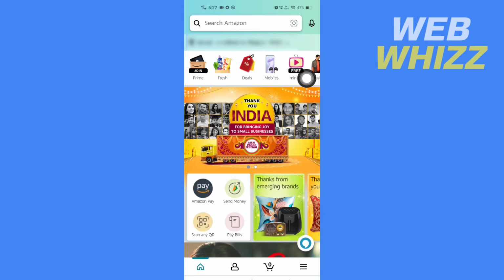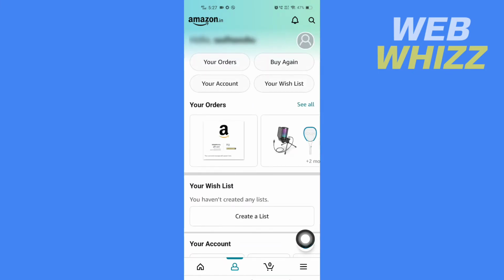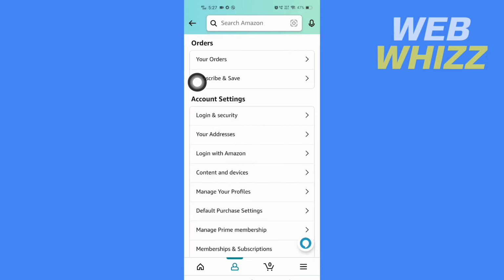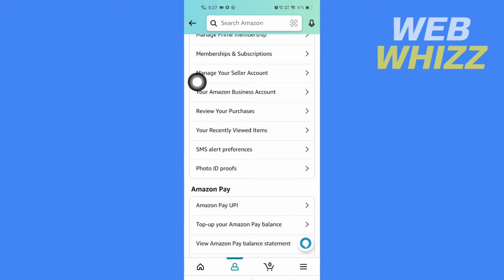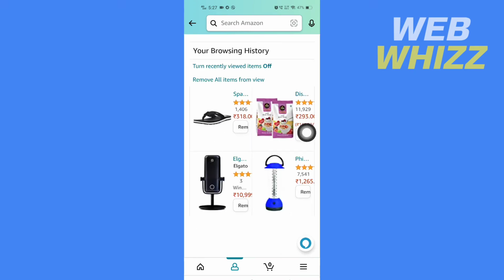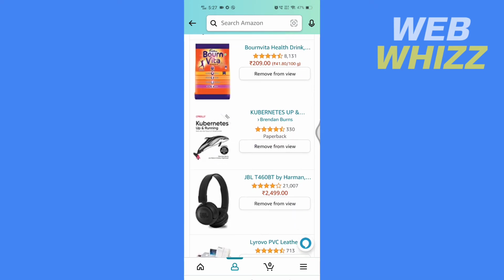So now once you're on your app, you have to tap on your profile in the bottom here. Then here you have to tap on your account. Then here in your account, scroll down and tap on your recently viewed items. So here you will see all of your browsing history on your Amazon app.